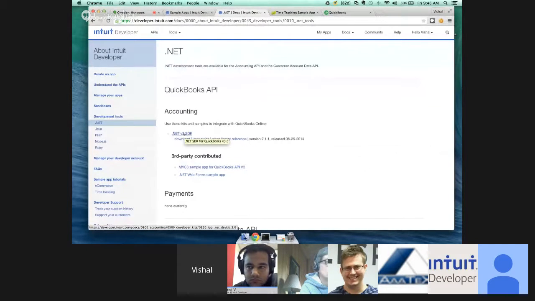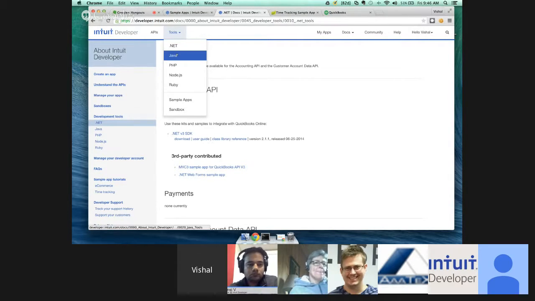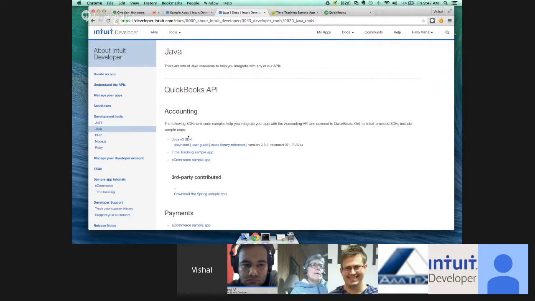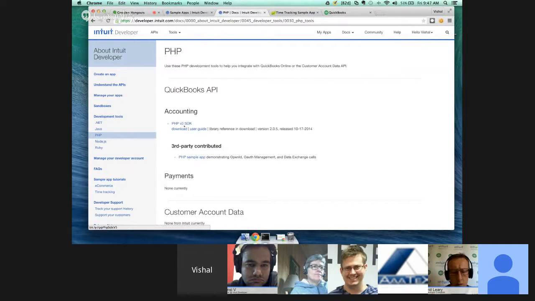Actually, .NET is second in the list with respect to developer usage on the Intuit Developer platform. The first one is Java. Java is the most widely used language on our platform, followed by .NET, and then the third one is PHP, and then I think it's a tie between Python and Rails. So definitely, we do provide SDKs across these languages. So we have a Java SDK as well, followed by our officially supported PHP SDK.